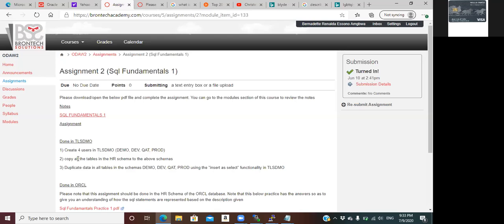You have to create the user before. The first question asks us to create the user. The second one asks us to copy all the tables in HR to the above. The command copy is, I think, append, right? Append table. It's not that. It's one you duplicate or what? The problem is that we don't have the table demo yet. We just have the schema or the user. We just have the user.